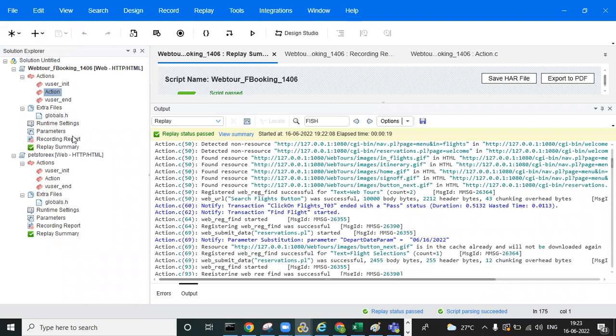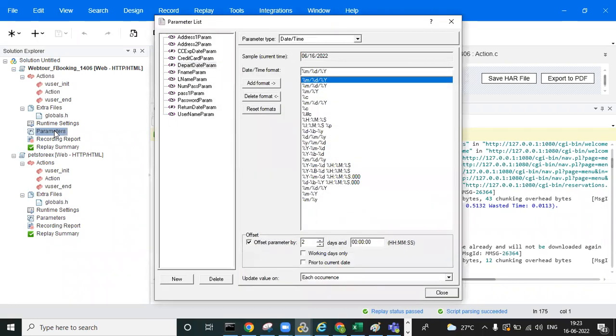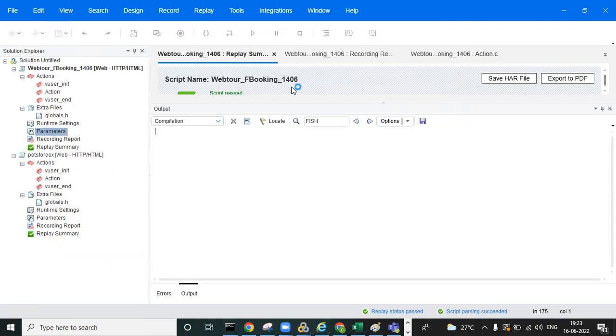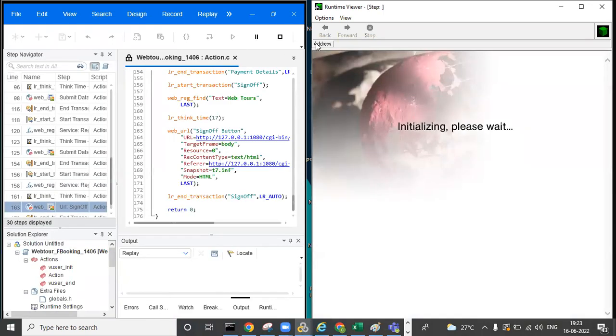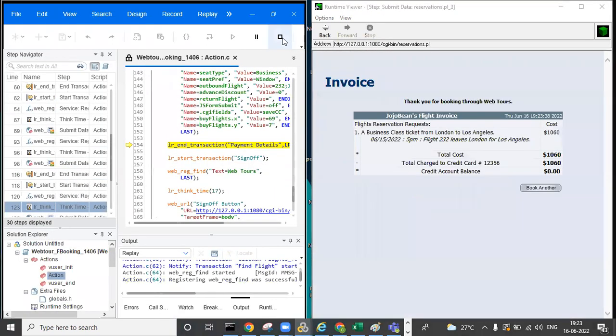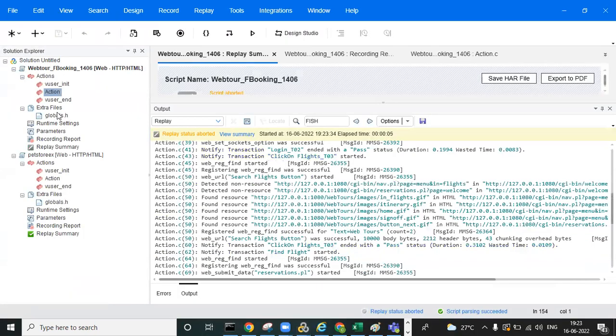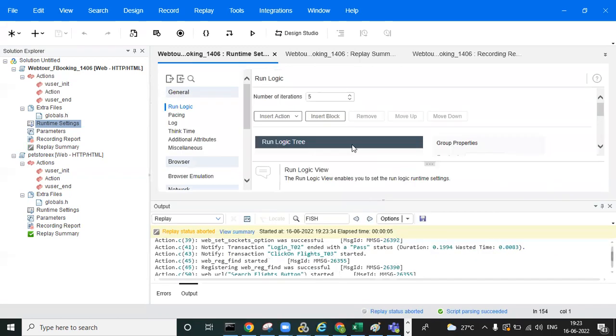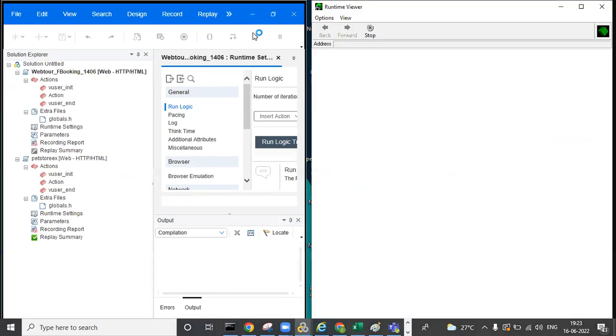Okay, so you can go to the parameters, and I gave 2 days of offset, and you want to give it for the depart date. Now we are giving the depart date and we can observe which date it will pick. Or wait 1 minute, there will be many iterations, no need for that. I'll stop it and go to runtime settings. We'll give only one iteration, save, and again I'm executing.